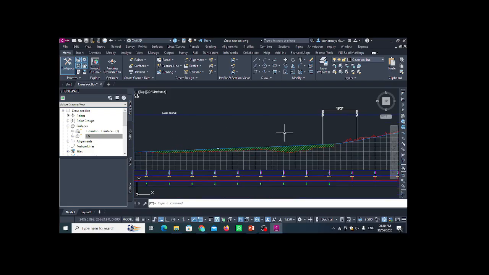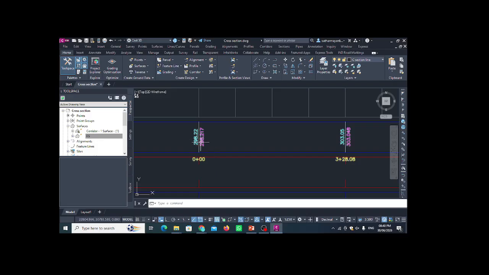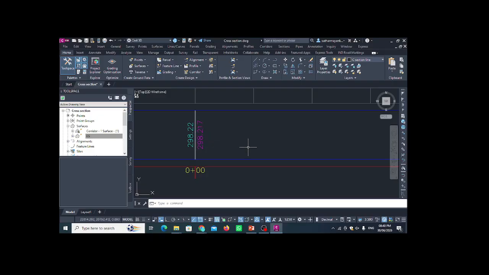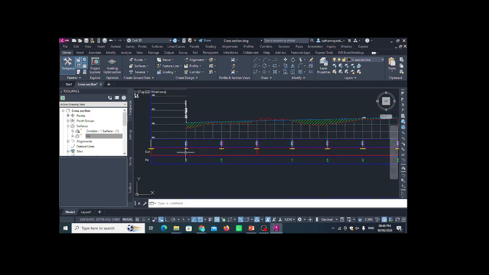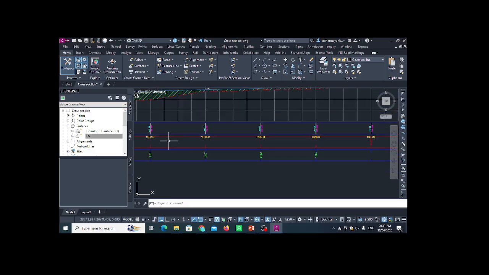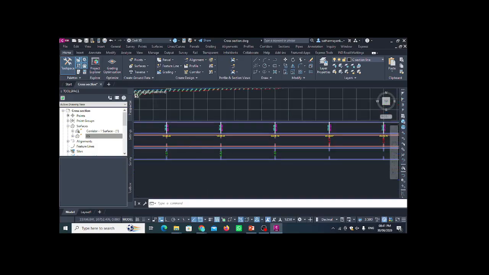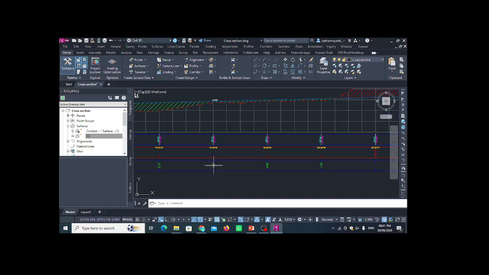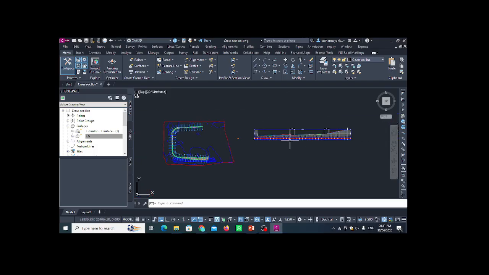So this is our profile view, and in this profile view, we provide our station, then our ground data, and our finished road data. Okay, EG and FG data. So this is the first thing that we understand. Then our cut and fill data. Wherever we have a cut, we provide our cut edge in a red color, and if we have a fill, then our fill is in a green color. Okay, so we understand this thing.